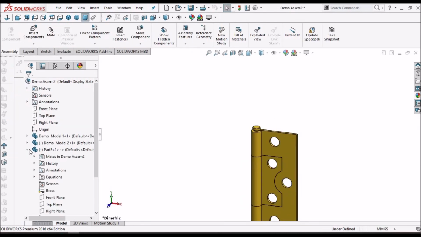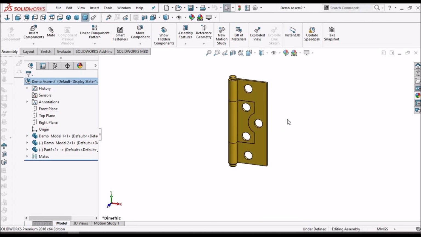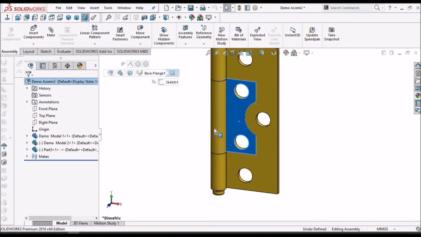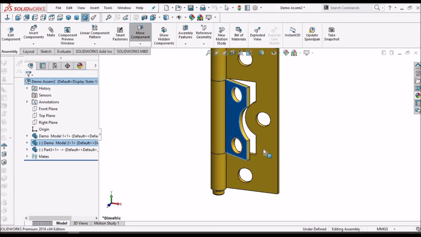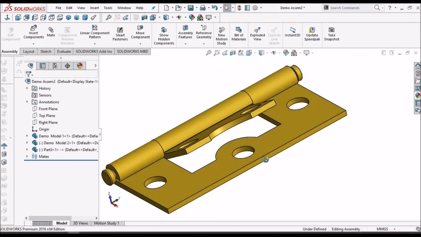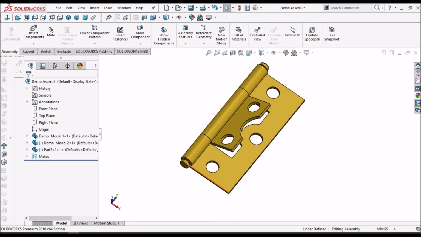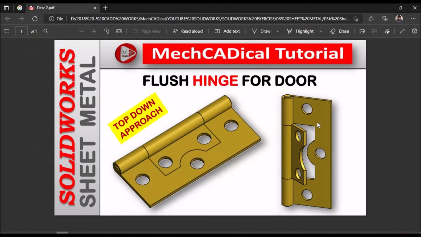See, the flush hinge assembly is completed now. See here, this is how it looks like. So this is how we create these kind of components with a top-down approach.